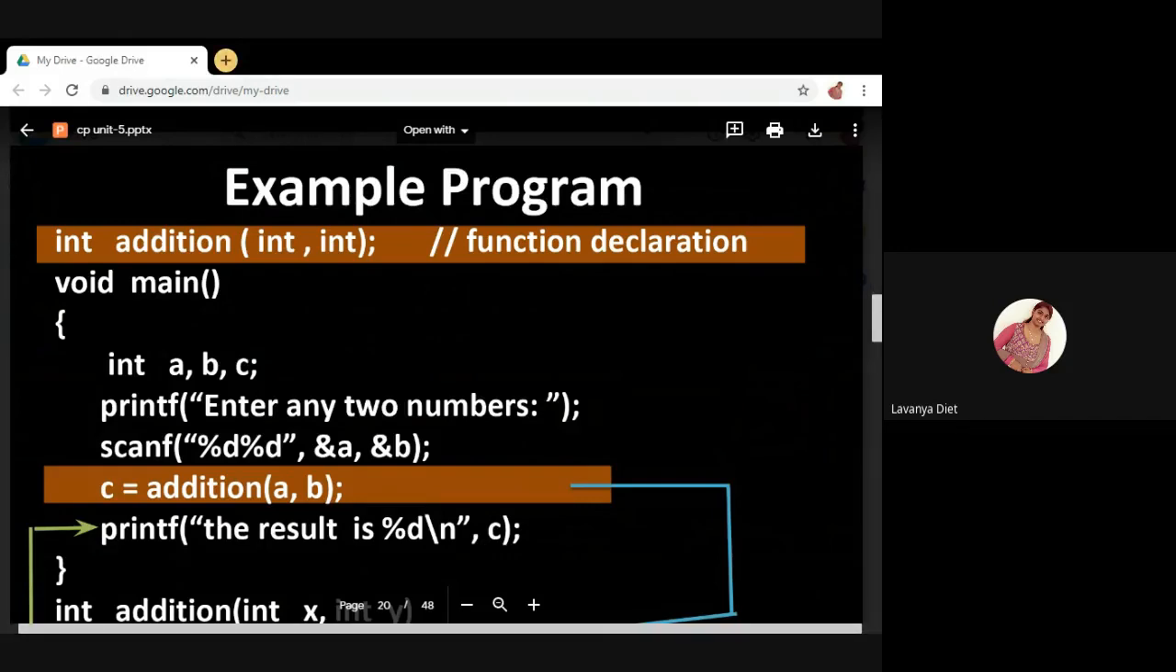How to declare a function? See here, how to declare a function. First you must specify the return type. This function is returning some value, right? The addition function is returning some result. After adding, it is returning some result. That result value data type is int. So you must specify int space addition. The function name is addition.